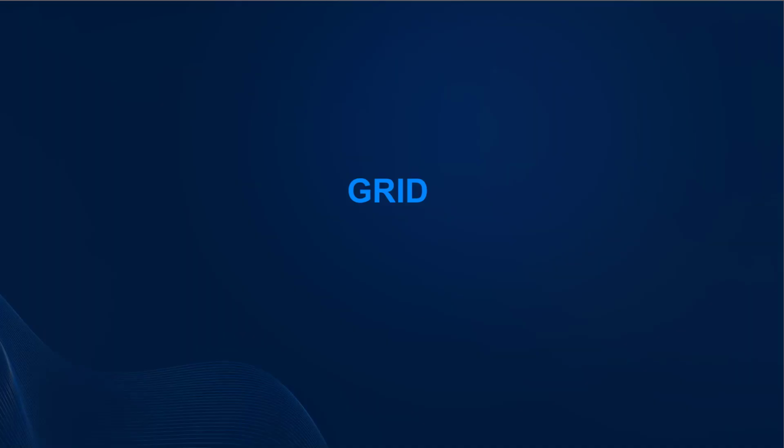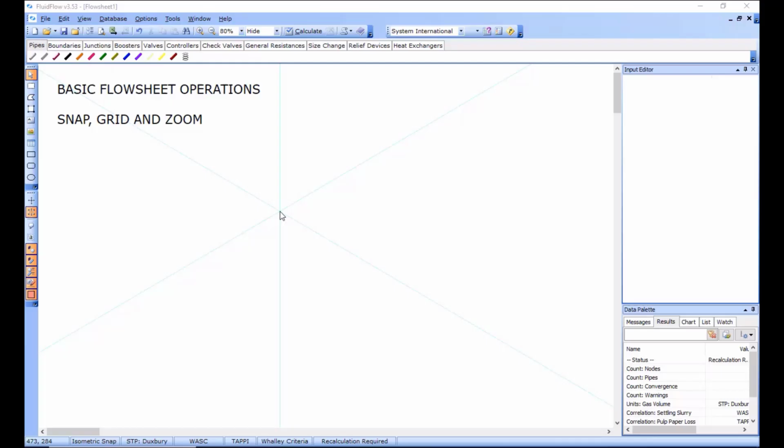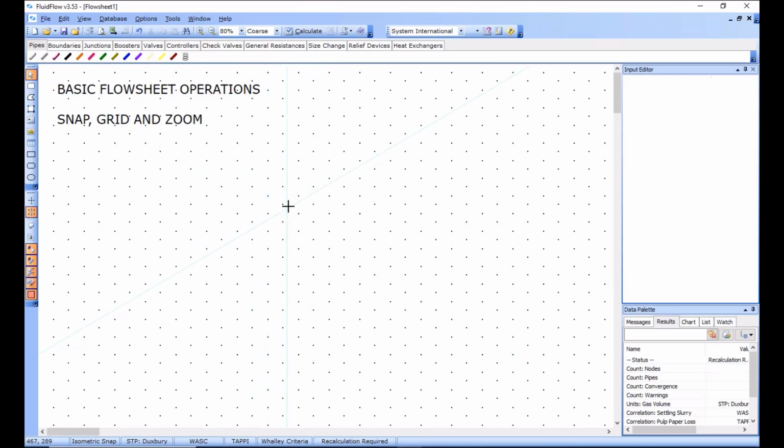Now, let's talk about the different settings for the grid. Users also have the option to modify the grid characteristic as hidden, fine, or coarse by accessing the grid characteristic drop-down menu in the standard toolbar. This setting is ignored in the free format snap mode.